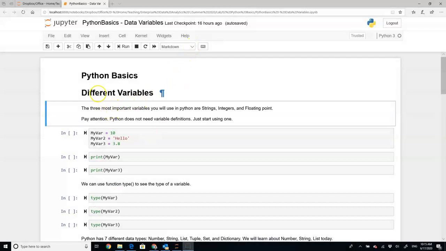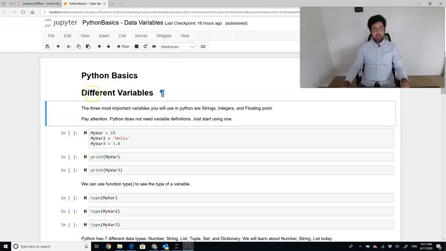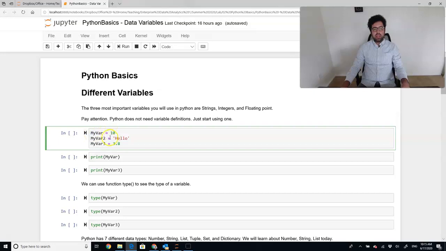So the most important thing to learn when we are learning about a new programming language is different types of variables. In Python, you do not need to declare a variable. So you just need to start using it. So I say my var and I put 10, which is a number, integer, or I say my var2, I assign hello, which is a string, or I say my var3, I assign a number to it, which is a floating point. It has a decimal.